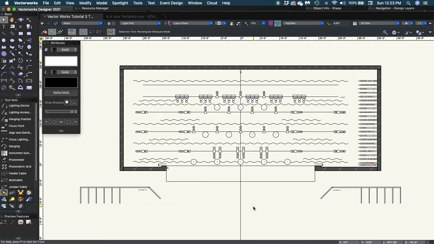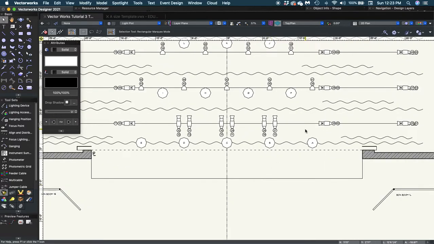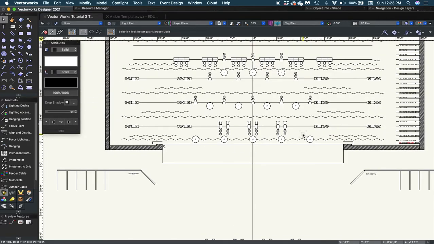This is part 3, section 10B of our Vectorworks 2021 drafting tutorial. Now that you've got all of the information populated for the front light, the back light, and the cross light template systems, we're going to talk about how to enter information by system and then also by position.